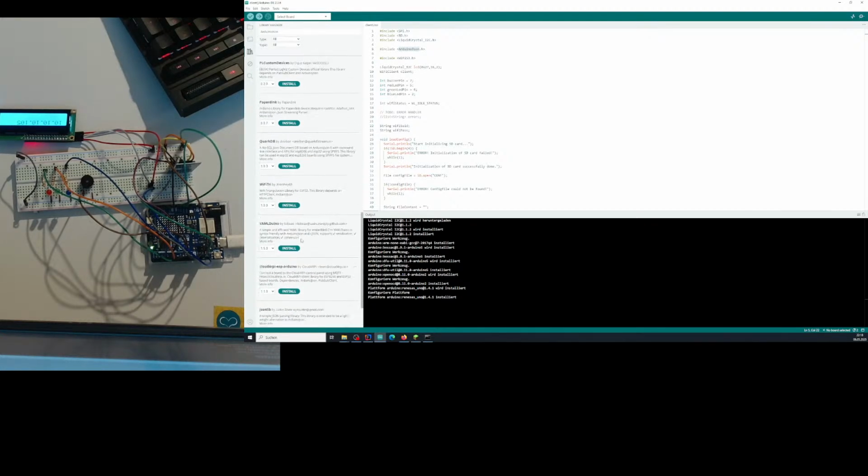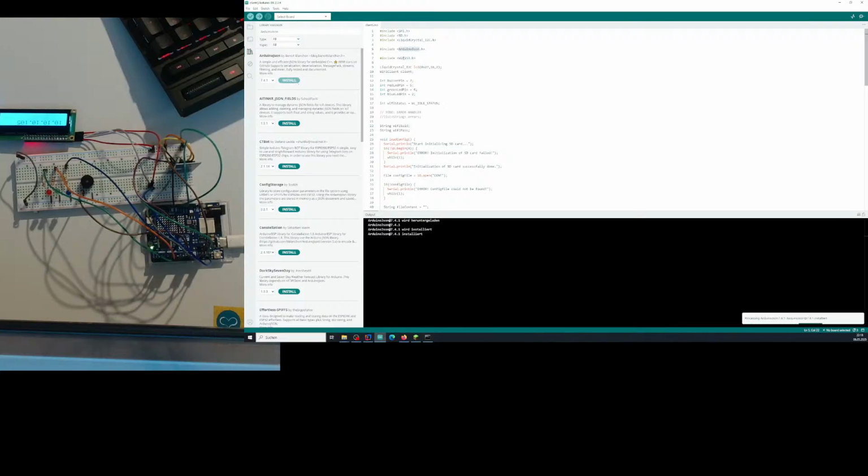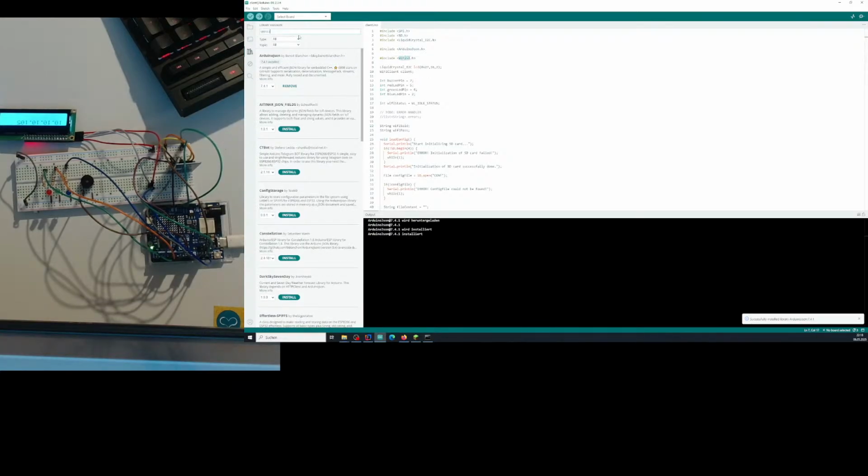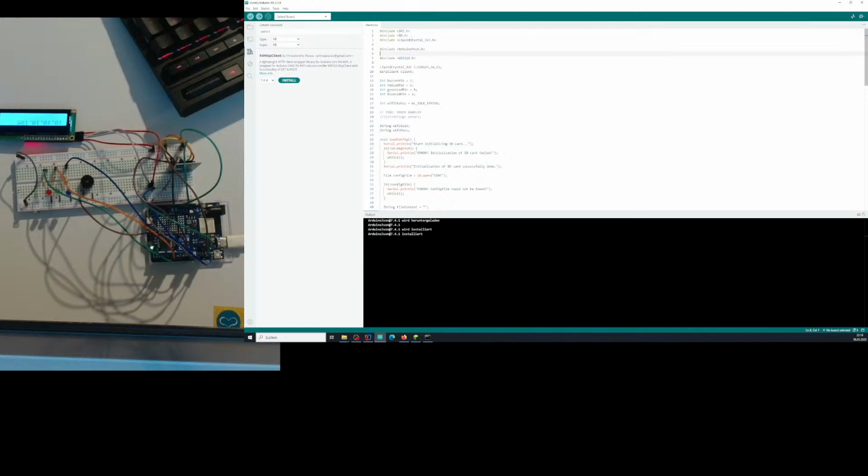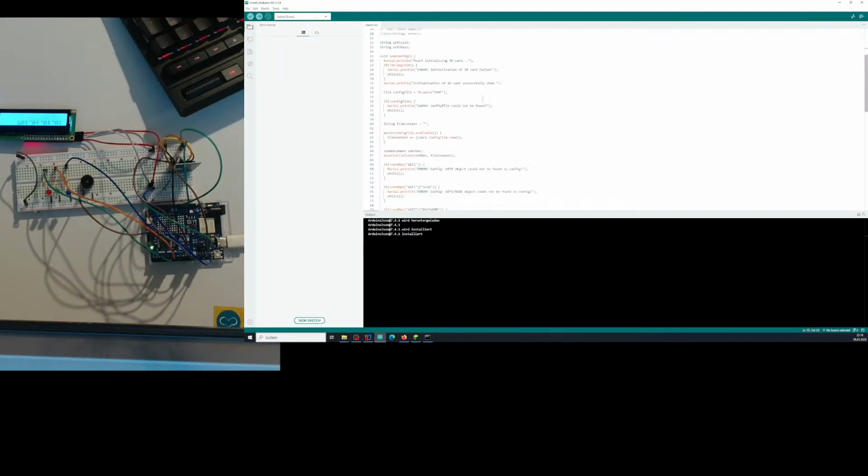Which one was it? Is it this one? Oh yeah, this 7.4 something. Then we have to install the Wi-Fi S3. No, I think this comes with the Arduino. So then let's try selecting this Arduino. And when this does not work, I think I have to restart the system.